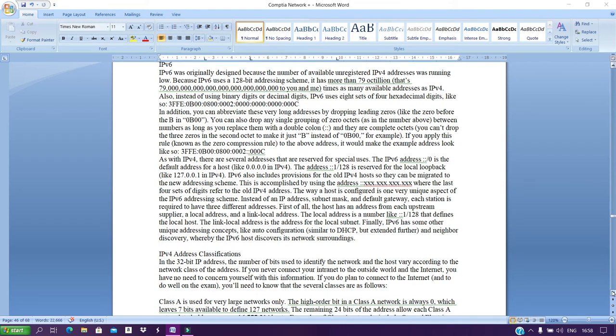IP version 6. IP version 6 was originally designed because the number of available IP version 4 addresses was running low. Because IP version 6 uses a 128-bit addressing scheme, it has more than 79 octillion, and that's 79 with all the zeros there, to you and me, times as many available IP addresses as IP version 4.